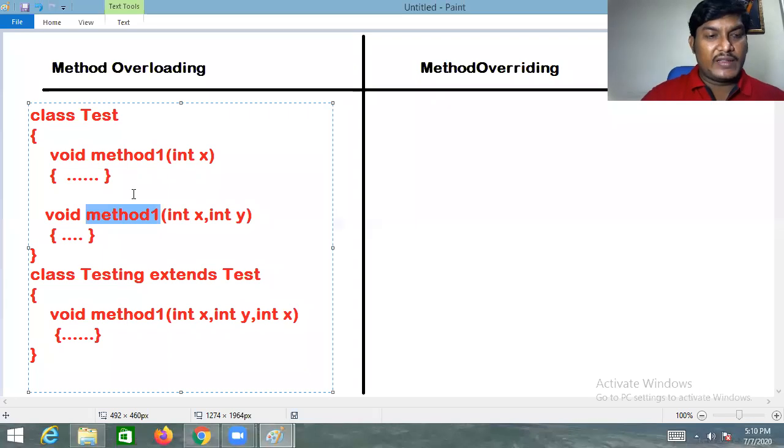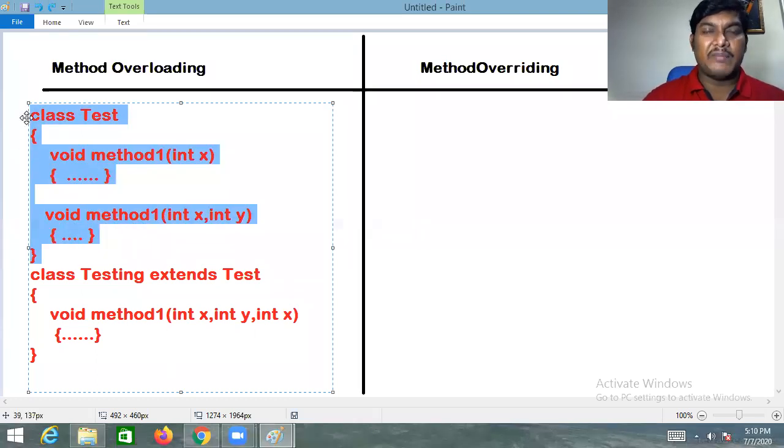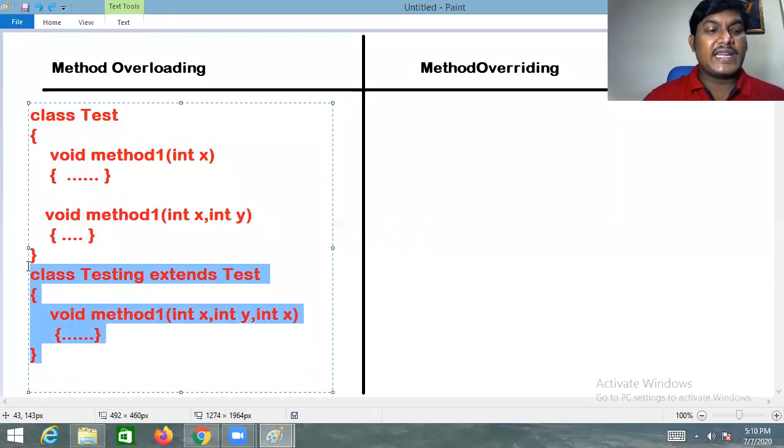But in overloading, the primary rule is that the method name must be the same. The list of arguments should not be the same. Return type may or may not be the same. So, ladies and gentlemen, method overloading can be done either in the same class or its inherited classes. These are the certain points you need to remember. Very simple guidelines I want to give you here.